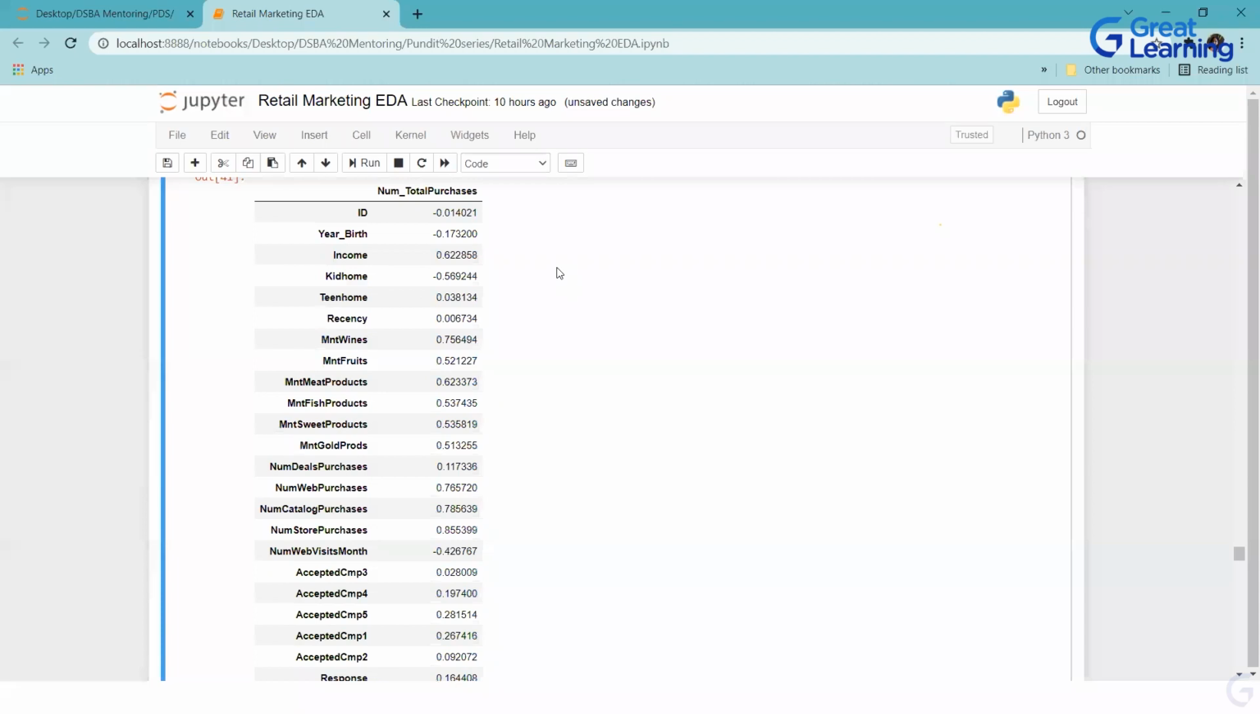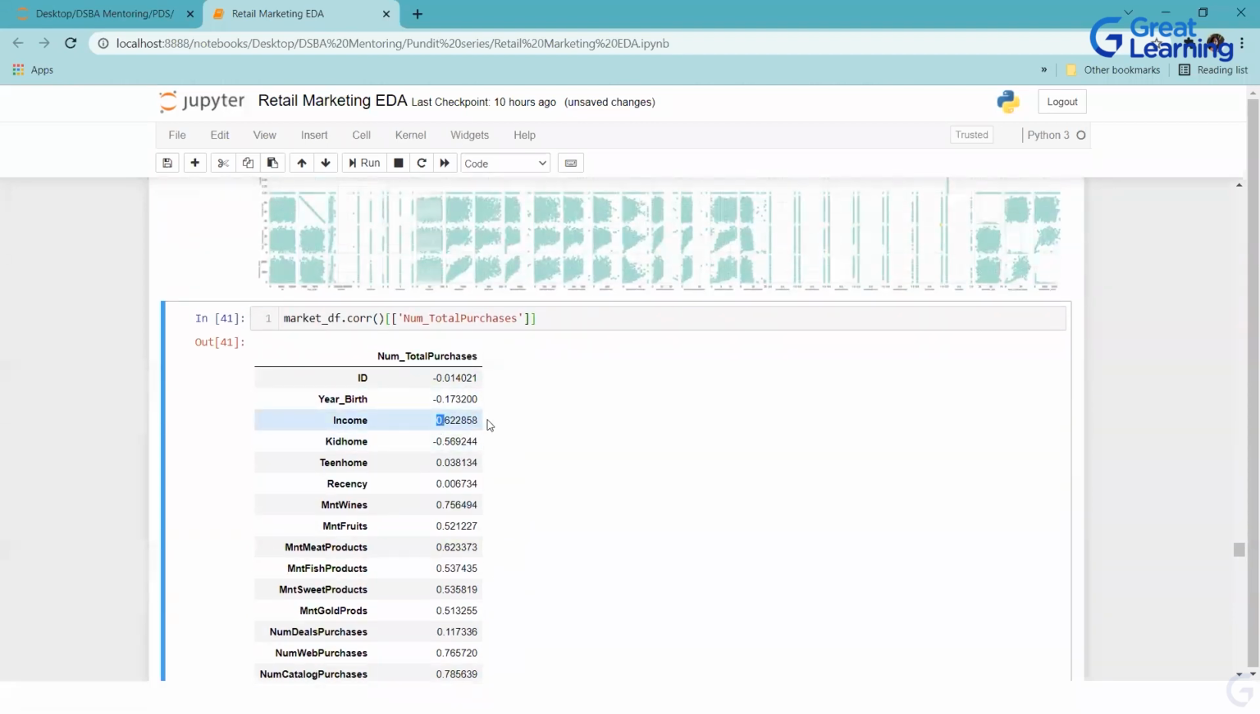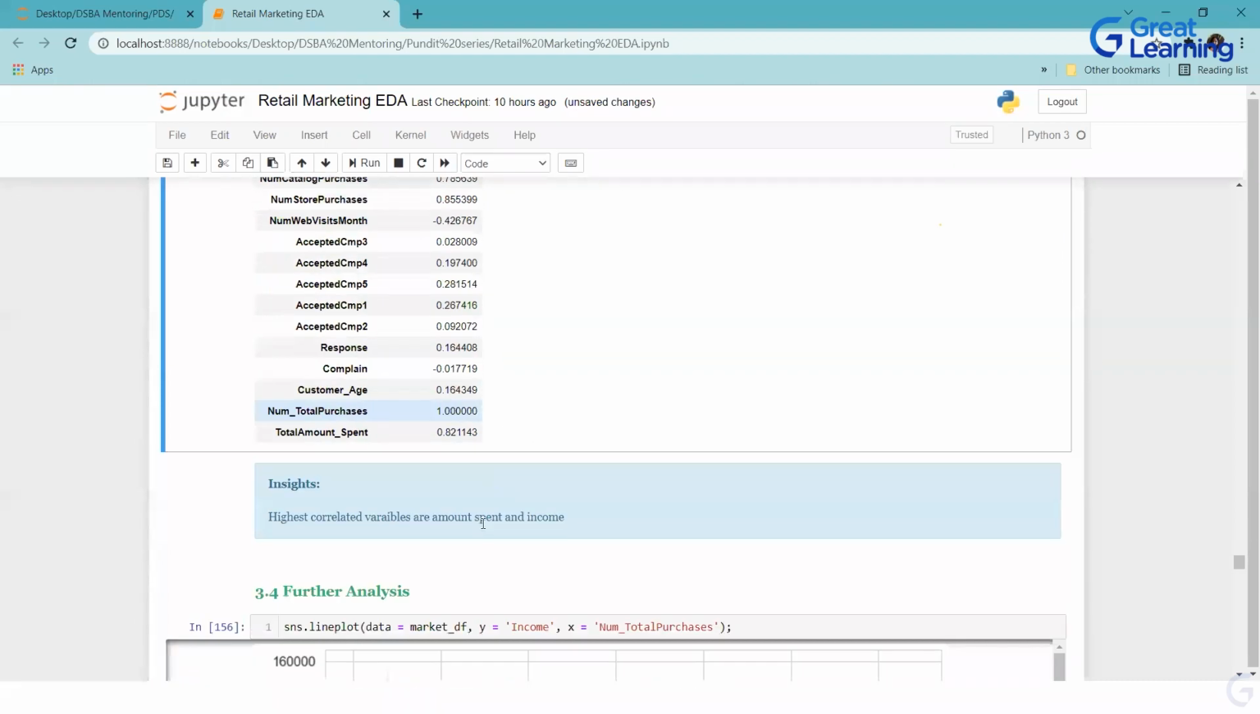Can we describe only two columns? Yes, you can do that also. I'll show you. I have done that even. All these things I have done already. You can see it is highly correlated with amount spent. It is highly correlated with income. Many other columns, it is negatively highly correlated with kids at home. Not at least moderately, but on the verge of high correlation, right? So all these things we can see.